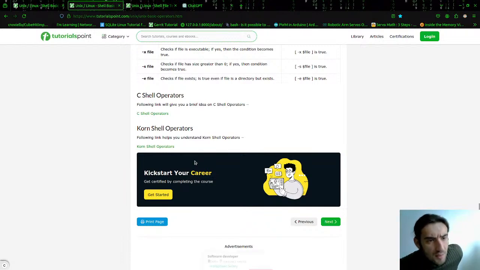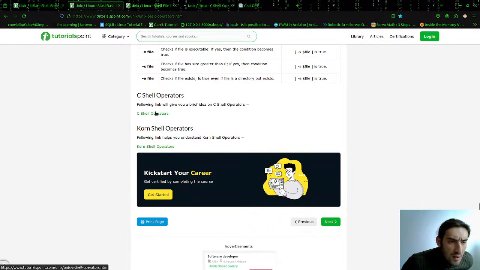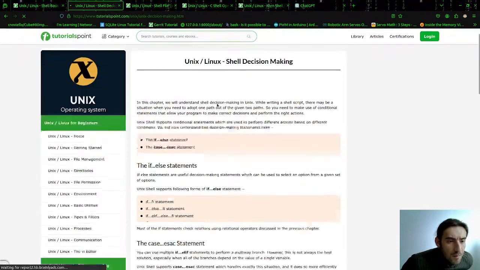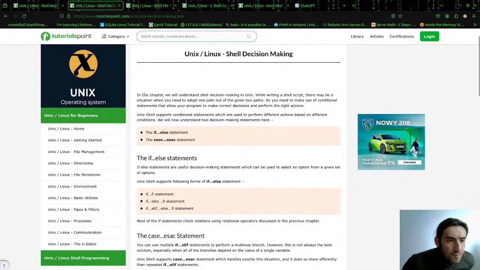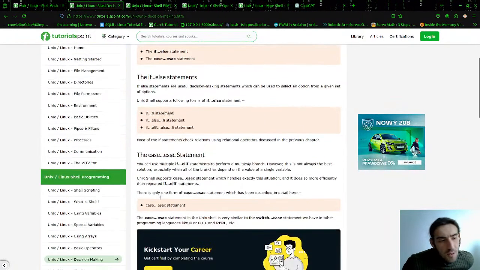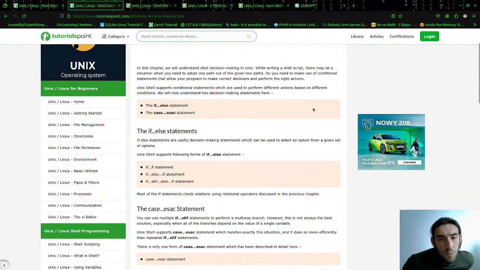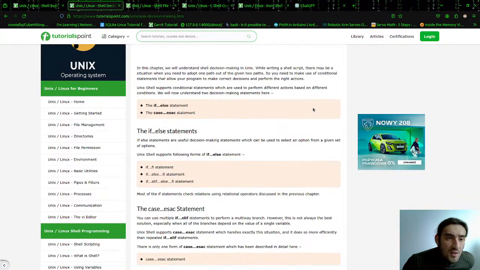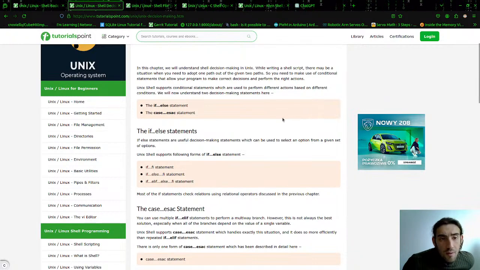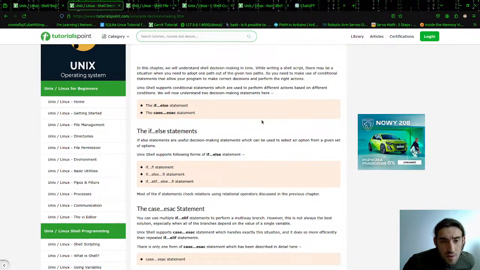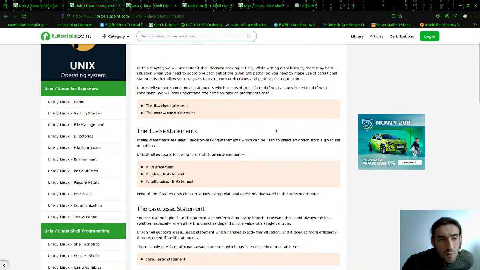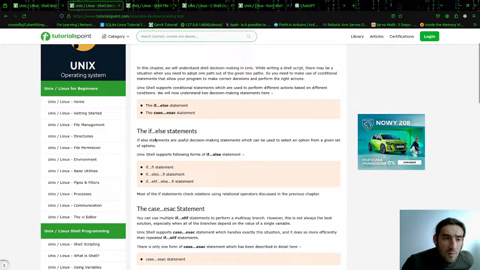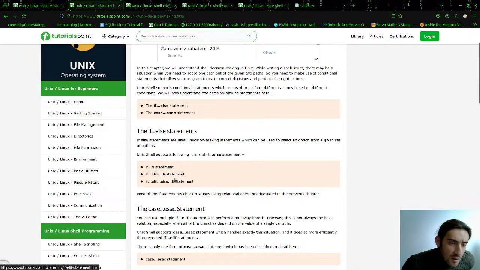C shell operators. The following link will give you a brief idea on C shell operators and the Korn shell operators. Unix shell decision making. In this chapter, we will understand shell decision making on Unix. While writing a shell script, there may be a situation when you need to adopt one path out of the given two paths. So you need to make use of conditional statements that allow your program to make correct decisions and perform the right actions. Unix shell supports conditional statements which are used to perform different actions based on different conditions.